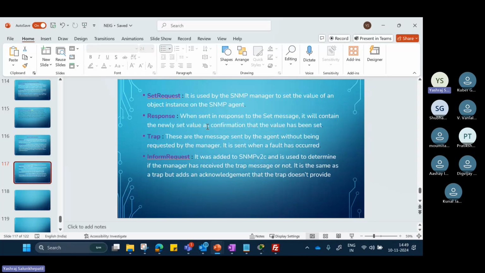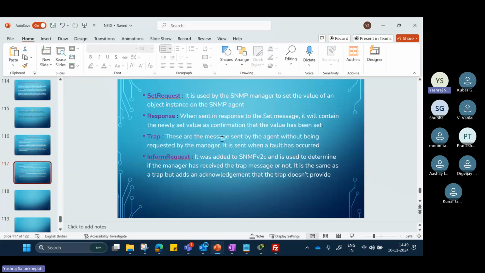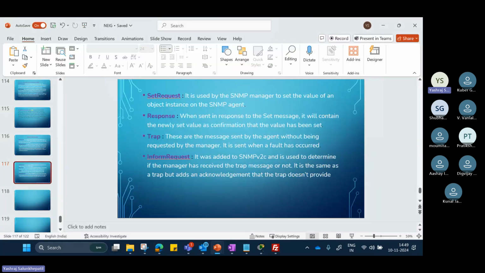Response: when sent in response to the set message, it will contain the newly set value as confirmation of the value that has been set. Trap, these are messages. Okay. The difference between trap and inform is that inform waits for the acknowledgement. An inform message waits for the acknowledgement, kind of like a stateful connection where the state is remembered. Even though it works on UDP, it still makes sure the changes have happened or the report is sent. So it does make sure that an acknowledgement is received.